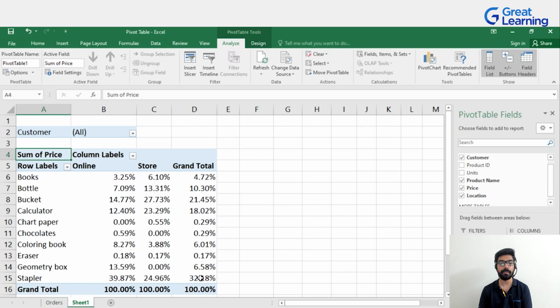Here we'll be able to know that 32% of the amount came from the sale of stapler, 21% from bucket, and 18% from calculator. All this data can be interpreted using the pivot table, and it also helps you to forecast and manage your inventory in such a manner that you won't run out of stock. So what if you need to see the values as currencies?